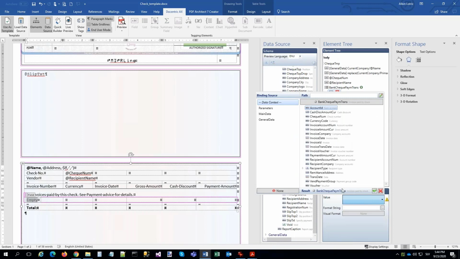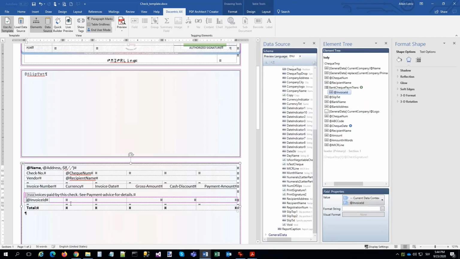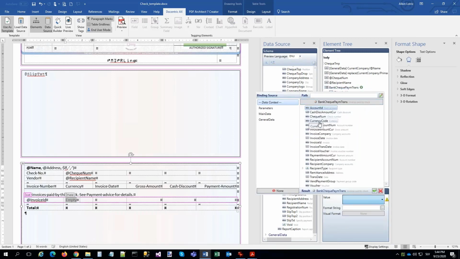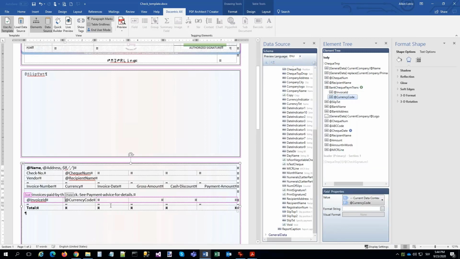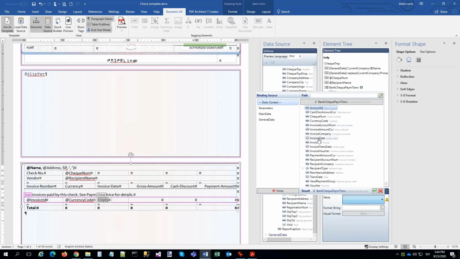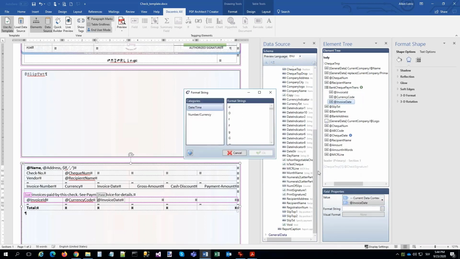You see, now when I'm inserting the list, the designer knows that right now I'm inserting the check payment transactions, and it offers me only the fields which are available in this part of the data. So I need invoice ID as the first field, currency is the next. Invoice date is the next one. Dates always have to be formatted, as I mentioned earlier, but in this case, it's just going to be the short date format.